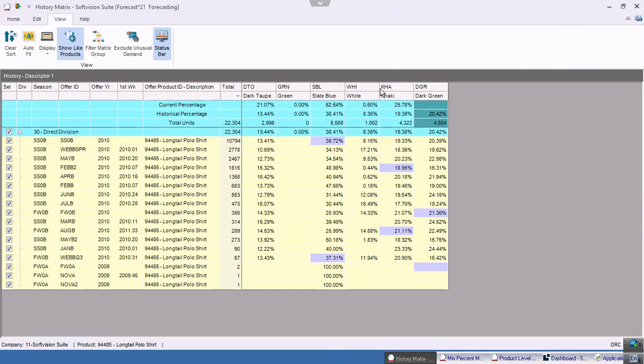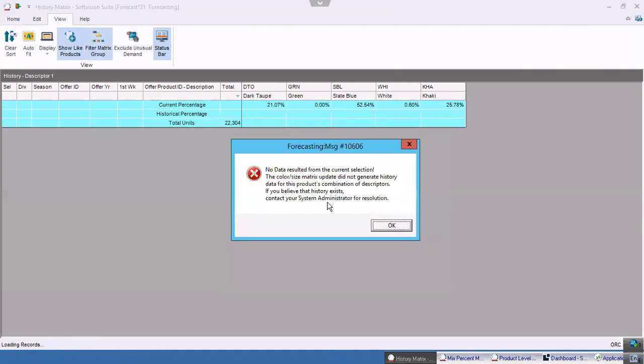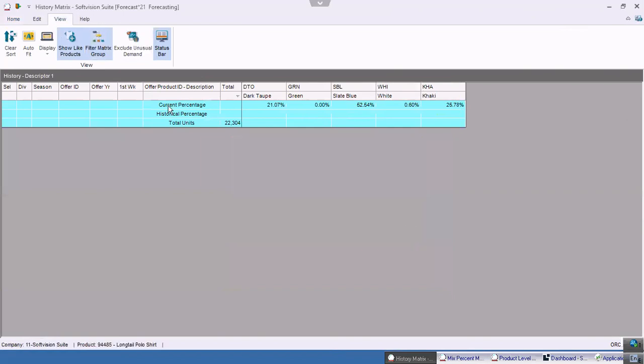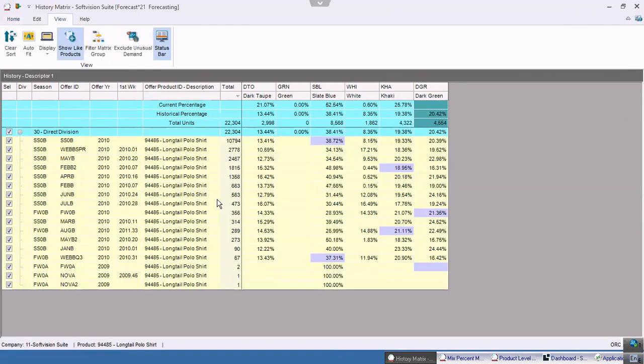So you may have these 5 colors, but you may have offered in the past many different colors, okay? So if you did filter that, you may get something like this. No data resulted. And the reason is because we have this new green color that's here. So in that case, I'm not going to filter. But I do have this dark green history here. And I could just copy down that percent to see.